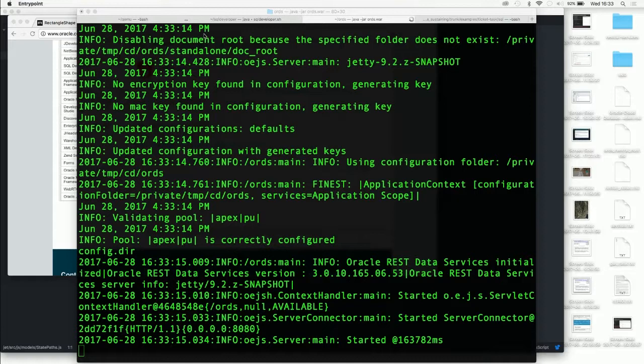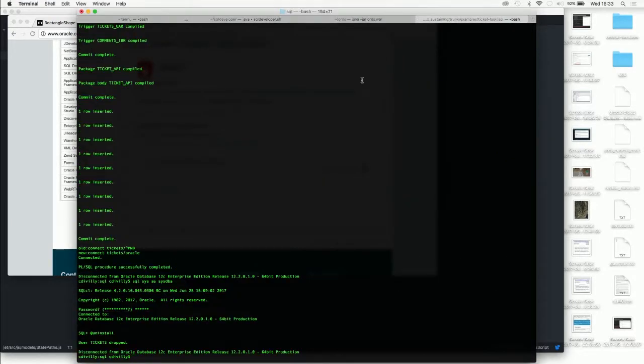Okay, so that's it. That's my server up and running. That only took us a few minutes to get running. So at the moment, it's not doing anything. It doesn't do anything for us, okay?